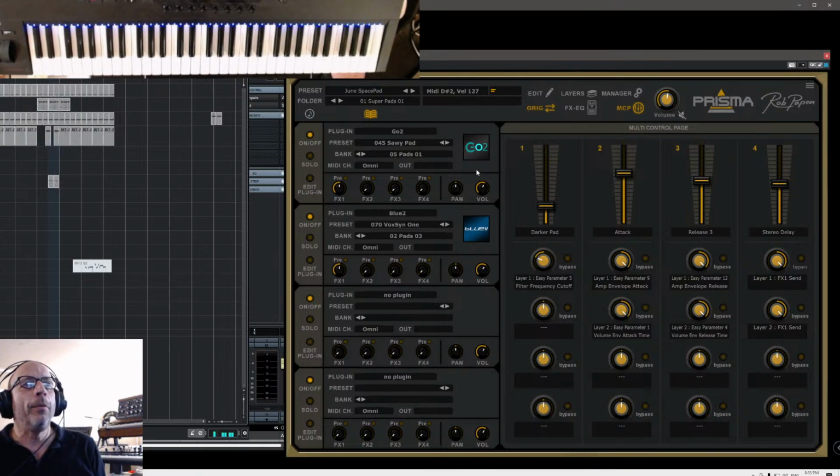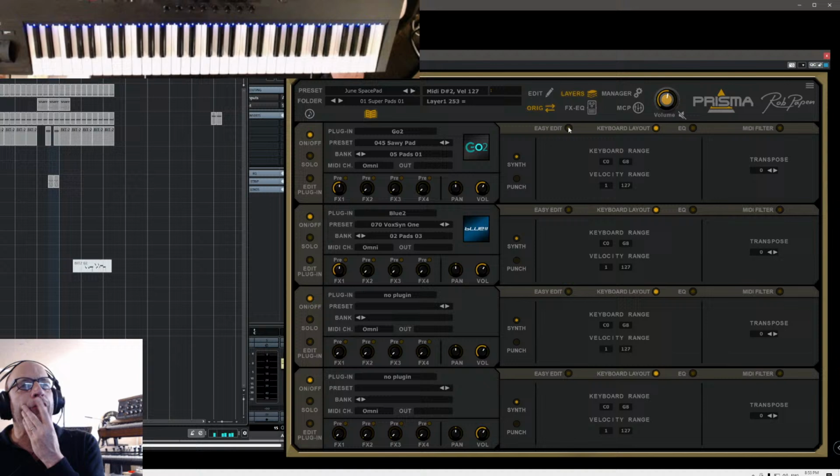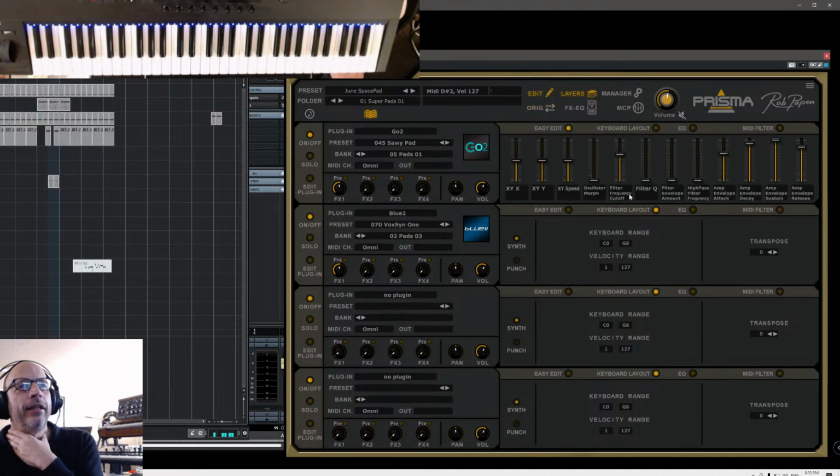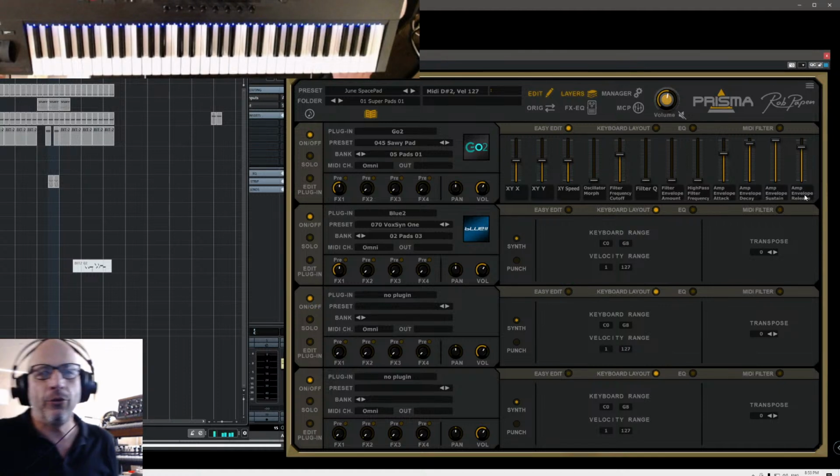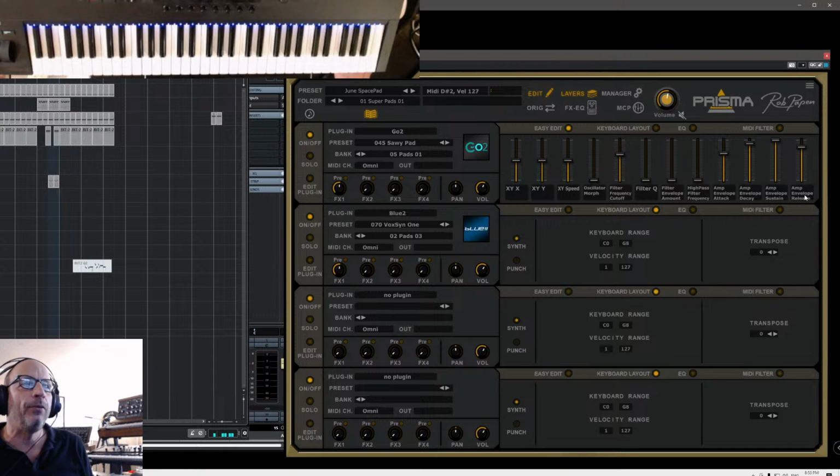Yeah, sure. Go 2 X needs to be added to Prisma very soon. We're working on that, and also Albino 3 Legend. The problem with Albino 3 Legend is that it already has 4 layers, and if you go down to the layer page, you have the easy edit. Then you have all these parameters you can select, and I need to figure out which one I'm going to use. Most likely only the first layer if a single preset is loaded.